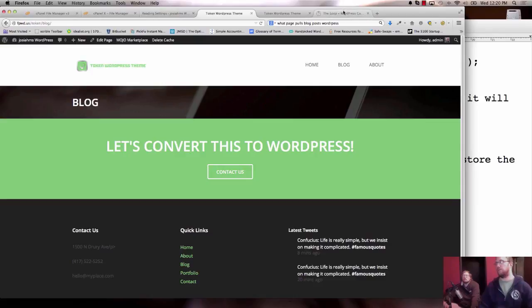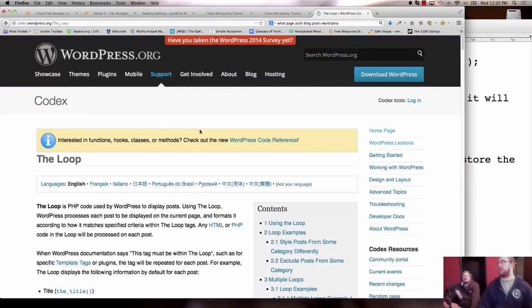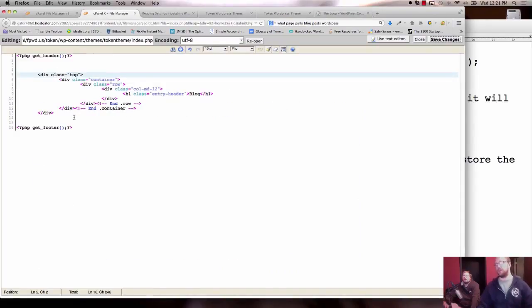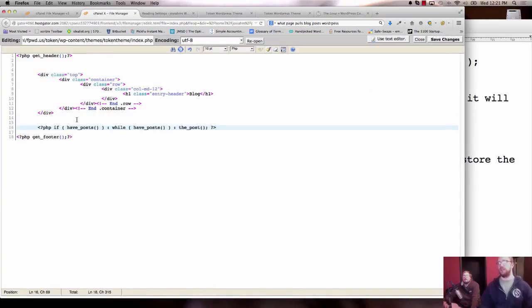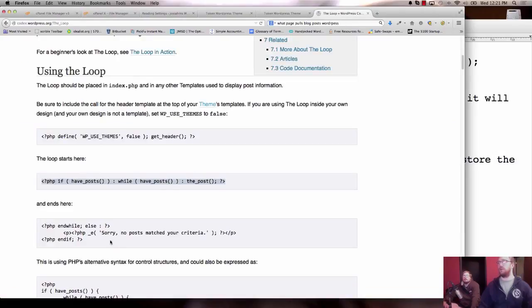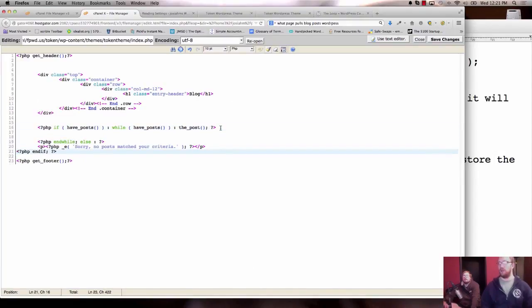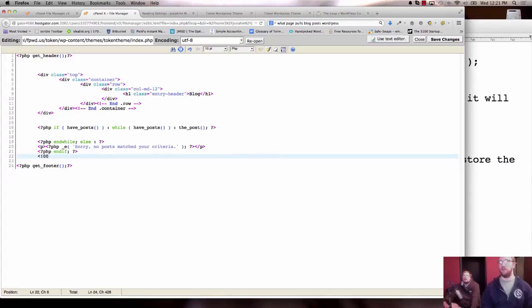We're going to take the loop from the WordPress codex. We've been here plenty of times, but the same loop that we've been using, which is if have post, while have post, the post. We'll just place it a little further down there, and we'll place the end of the loop here a little bit further down. And I'll comment these out real quick.